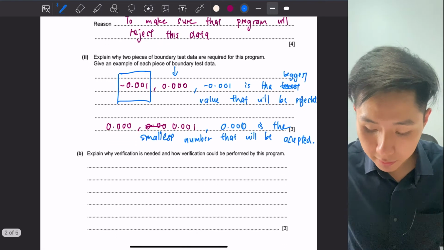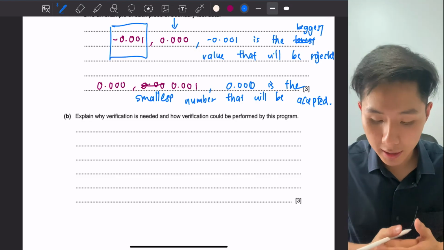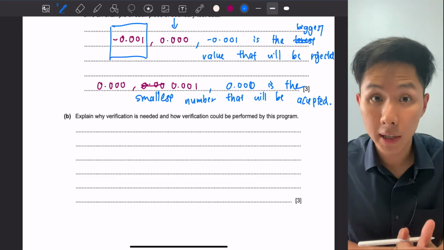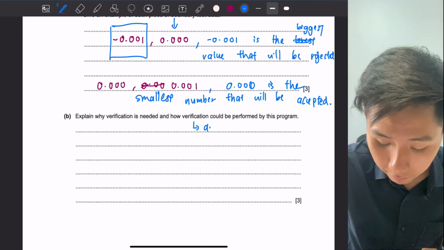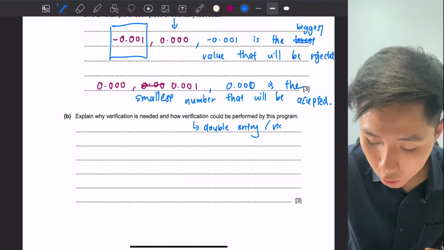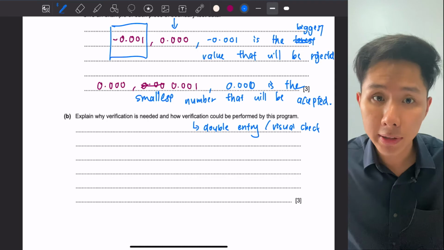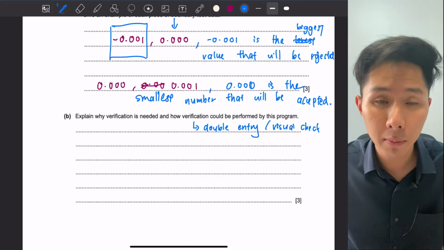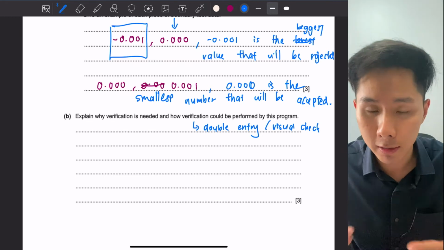So that's about it. Let's move on. Explain why verification is needed and how verification could be performed by this program. So there are two different methods of verification. So we have double entry, can you write, or visual check. So both of these methods, if you think about how you are asked to repeat your password every time you register an account, is because they want to make sure that the data you enter is correct.